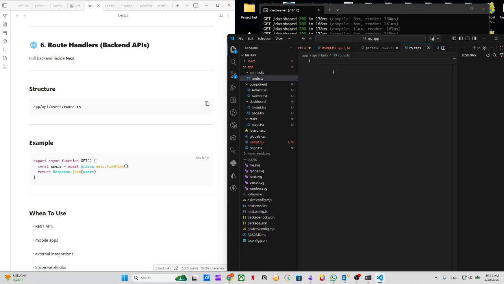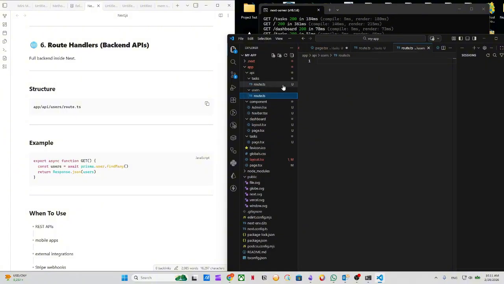That's it. Okay, and if I have another API, I just go to api and do the same thing. I create users here, and under users, I just type route.ts. It's that simple to create an API. You don't have to set up a separate backend framework or anything. Okay.